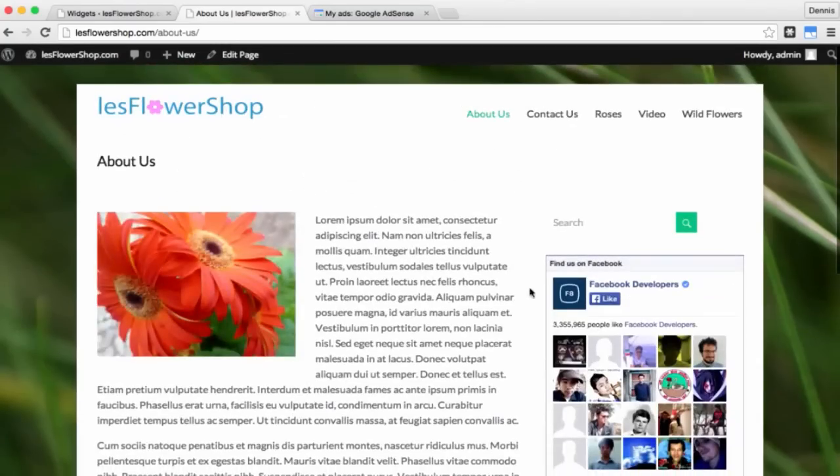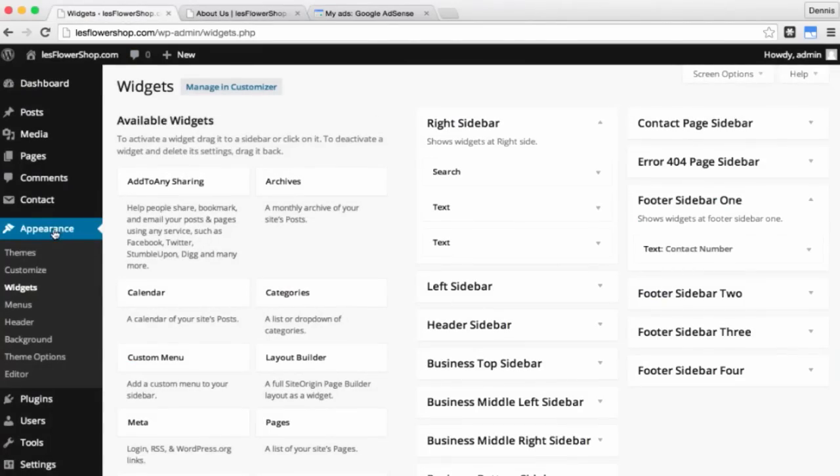Now if you look at the menu, it is arranged in alphabetical order. However, this is not what we wanted. So let's go back to our dashboard and do some magic. Now go to Appearance, click on Menus.